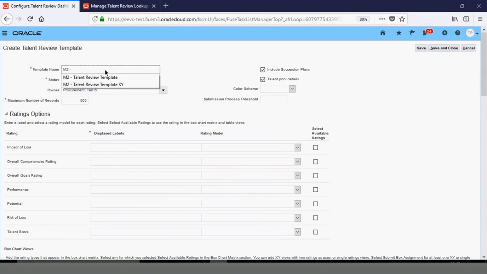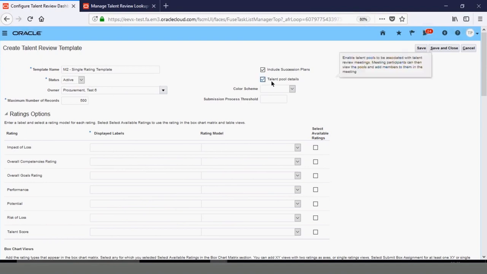Okay, M2. What is this? A single rating template. Color scheme, I will put it as red and green. Just hold on. I'll have to redo the same thing here.